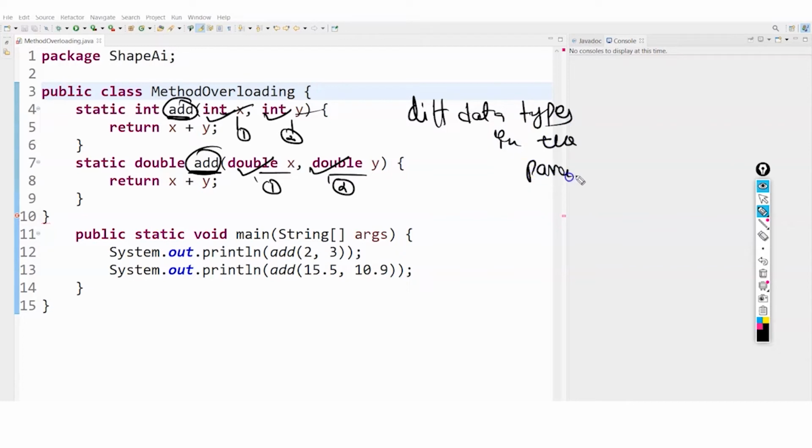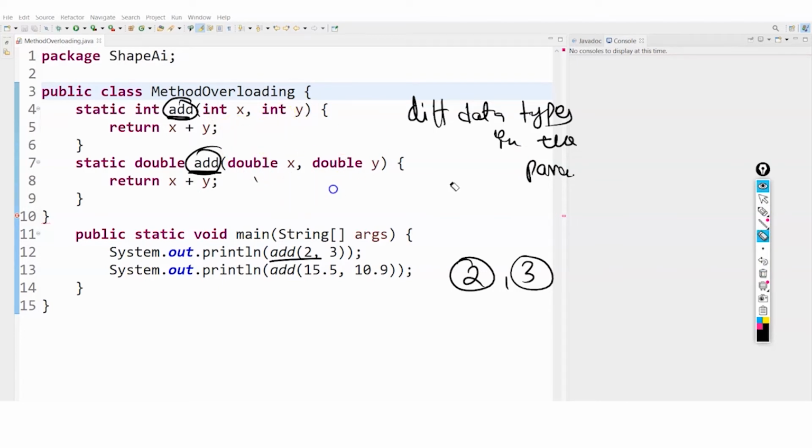Now what will happen when I call add 2, 3? 2 and 3 are integer type values. So our compiler will look for where the integer type input is. Let me just erase this for you so that you have better visibility. In the first function, you can see there is integer type input.